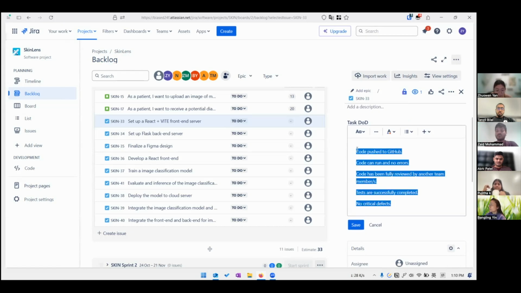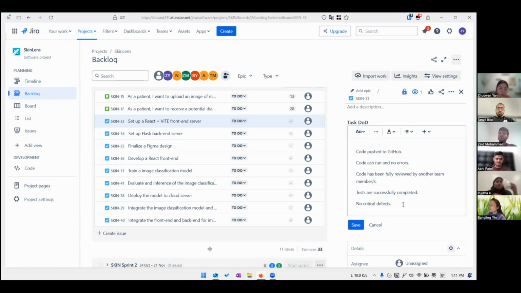I have a question. Are we making any documentation for each of these things? No, I think this one does not need a document. Okay. Yeah, you can save it and move on to the next one.